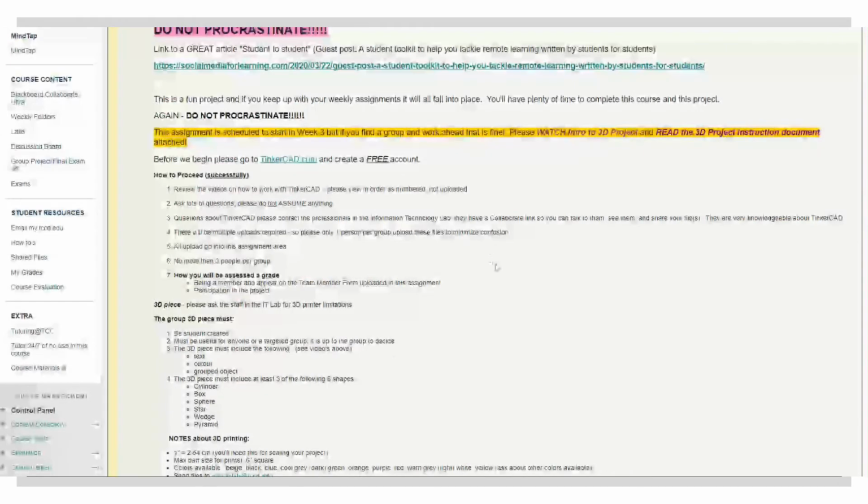So how will you be assessed a grade? First of all, you have to be a member of a team. You can't do this solo. So how do you find a team member? I would recommend going back to the discussion board where you guys made your movie posters and look for some students that do some things that are kind of interesting to you and reach out to them and see if maybe you guys can create a group.